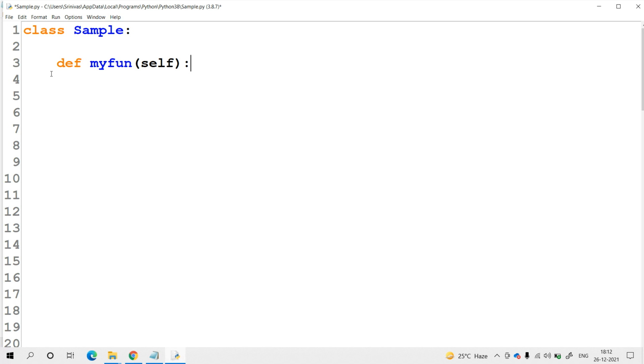Just concentrate. In the class, let me create one function. The function name is my function. Within this function itself, I have one simple statement. So this is my function from the sample class. This is the message which is available in my function, which is available in the sample class.